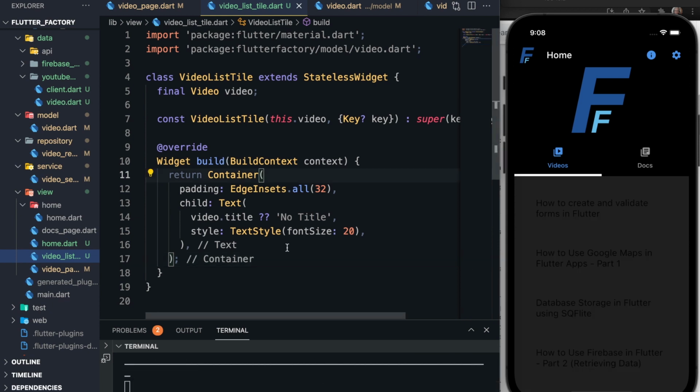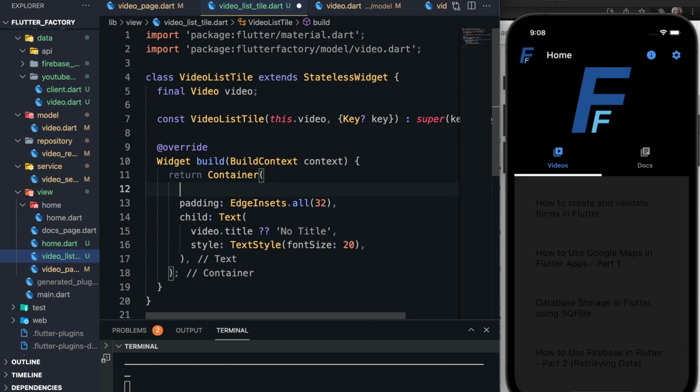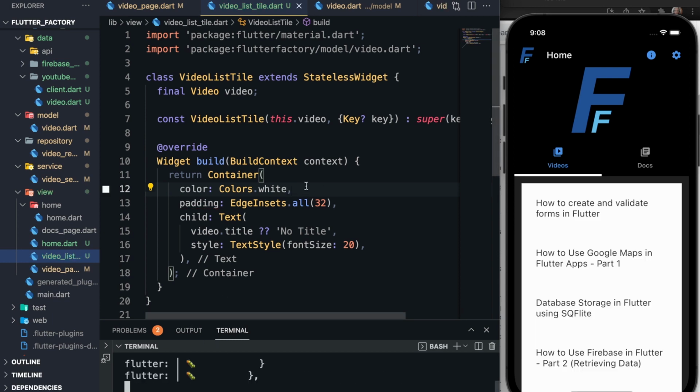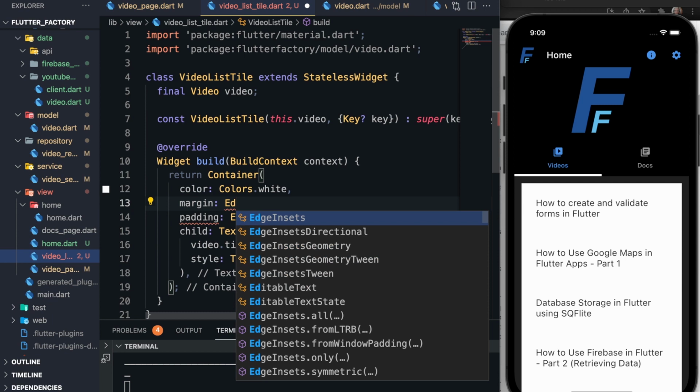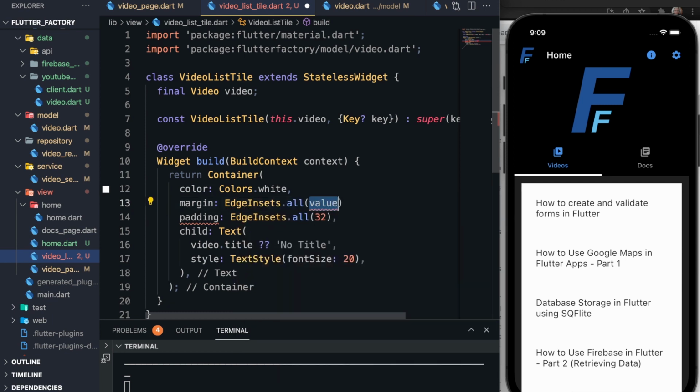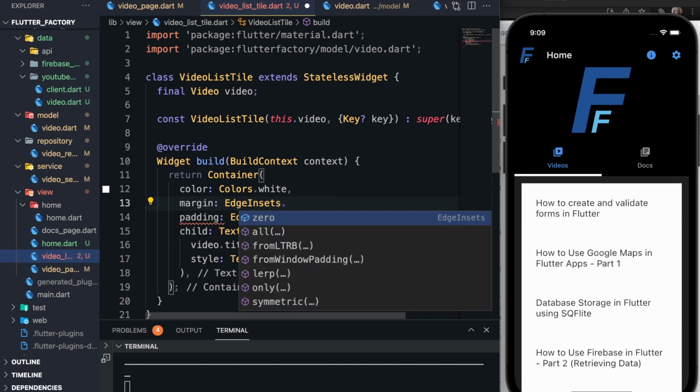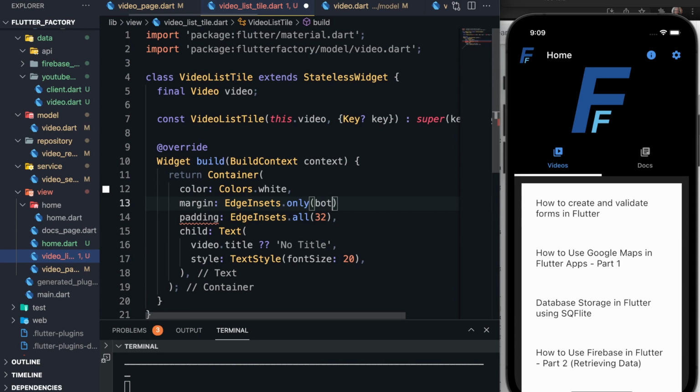Okay, that's fine. So for the container here, let's do Colors.white. Okay, let's add in some margin here. So margin, I want each card to have a margin at the bottom only. So let's do margin. Let's do EdgeInsets.all, and let's say 16 at the bottom. So actually not all. I think it's .only, and then bottom 16.